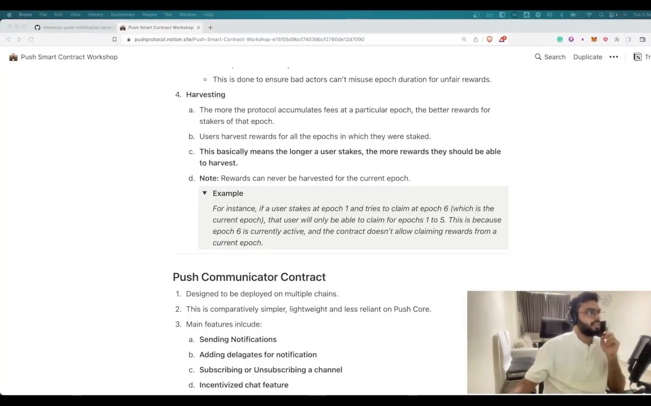All right, now that we understand how staking, unstaking, and reward calculation works, it's time to get some idea about harvesting as well. As the name suggests, harvesting is basically allowing users to claim their rewards for all the epochs that they have been staking in. So first we'll go through some basic points of harvesting, and then there is an interesting point that we must keep in mind, and then we'll look into the code as well. So as we already discussed, the more fees the protocol accumulates in a particular epoch, the better the rewards are for the stakers of that epoch.